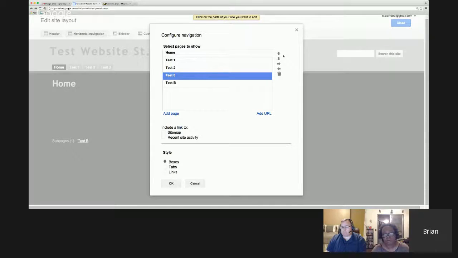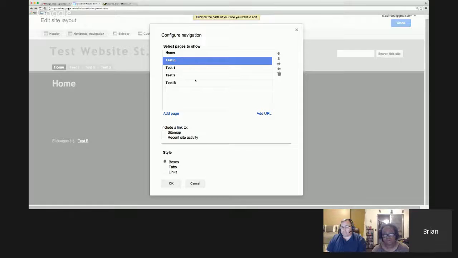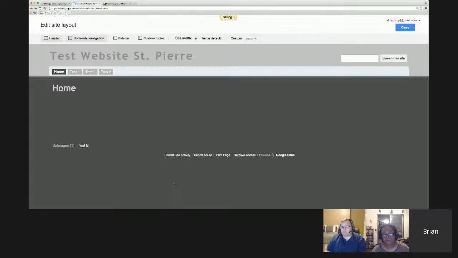Be before test 1 or something. So I highlight it like this, and then I click the up arrow right here, and I move it up to the top. All right. And maybe I wanted test B next. I move that up the same way. Then OK, and you can see now it.